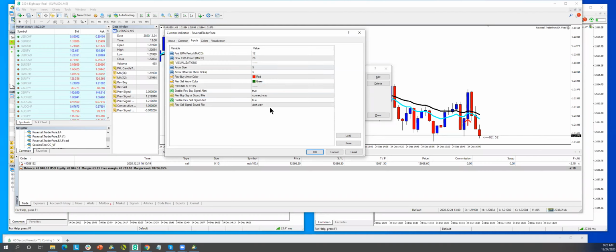I actually have it so my FX has different sounds than my futures and CFDs. So it just alerts me that, oh, I have something happening on FX, or I have something happening on CFDs. Okay, so that's really cool, and very, very clean and clear.